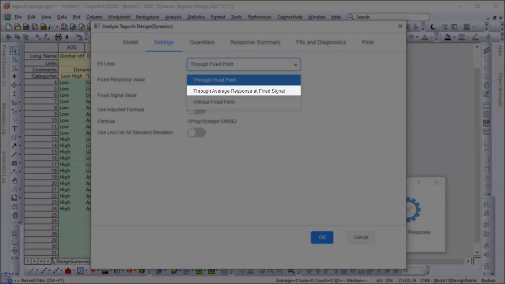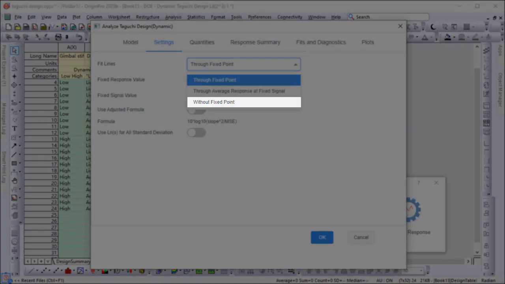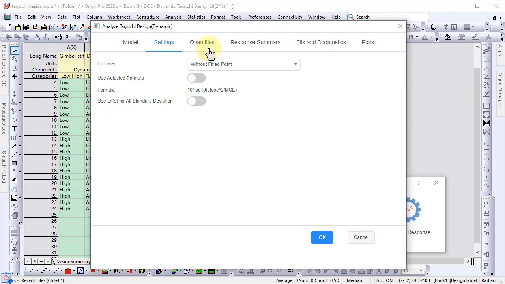The second model is through average response at fixed signal. This anchors the average observed response at a chosen signal level. One option is to anchor the fit at a signal factor of 4, which represents the average drone speed. This option will limit the range of the response variable image blur. And the third model is without fixed point. This is the most flexible and preferred option. Both intercept and slope are estimated freely. This option is suitable for processes that have a non-zero response at 0, or when there is no clear anchor point. We'll select without a fixed point.